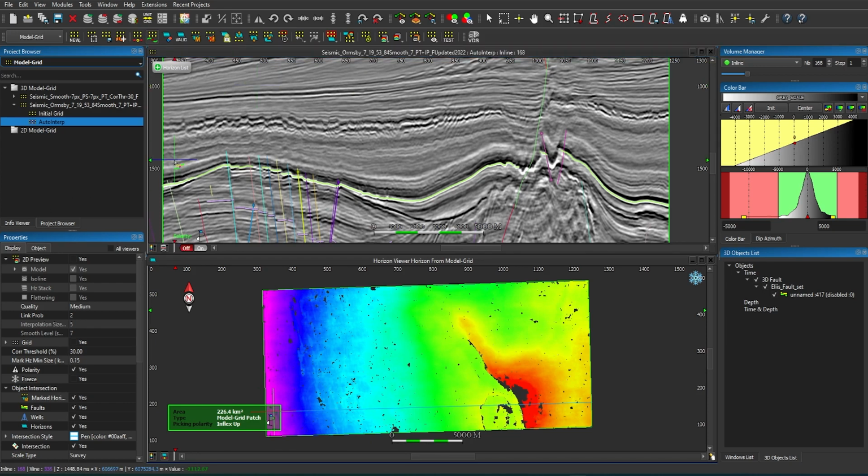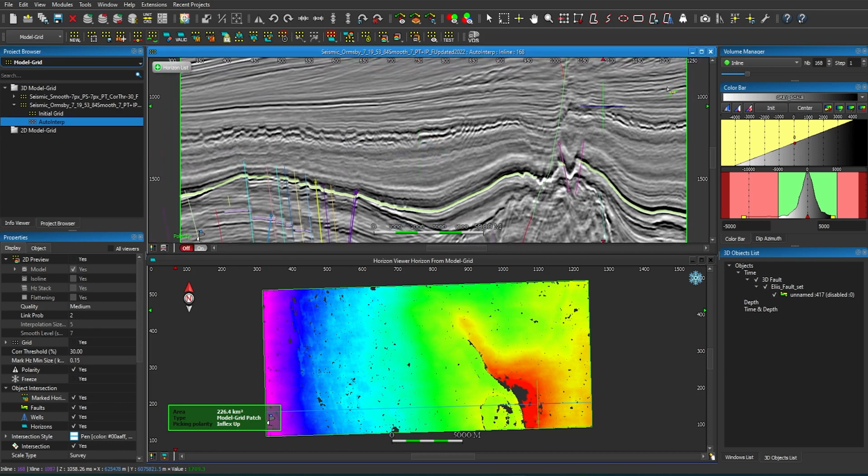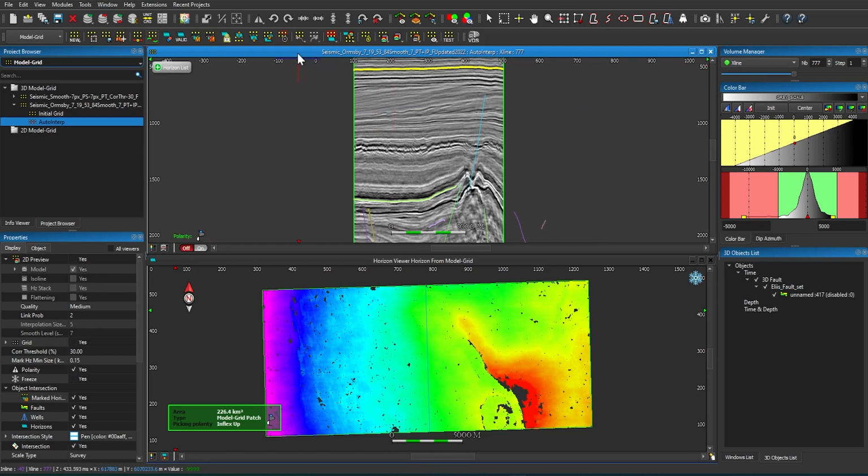For instance, so far I've only shown you how to pick on an inline. It's very easy to switch and change to a cross line. For instance, if you feel like your horizons may be propagating or are more easily picked in a cross line, simply click on your seismic window and then come to your volume manager and change from inline to cross line.